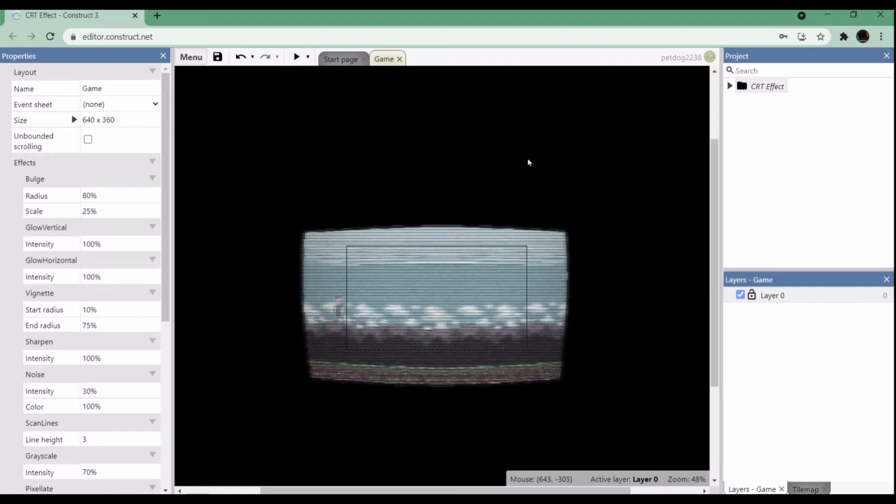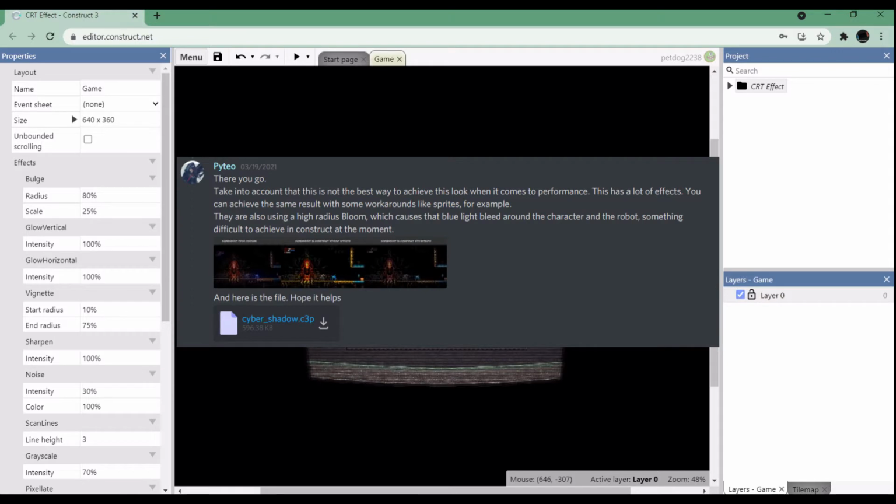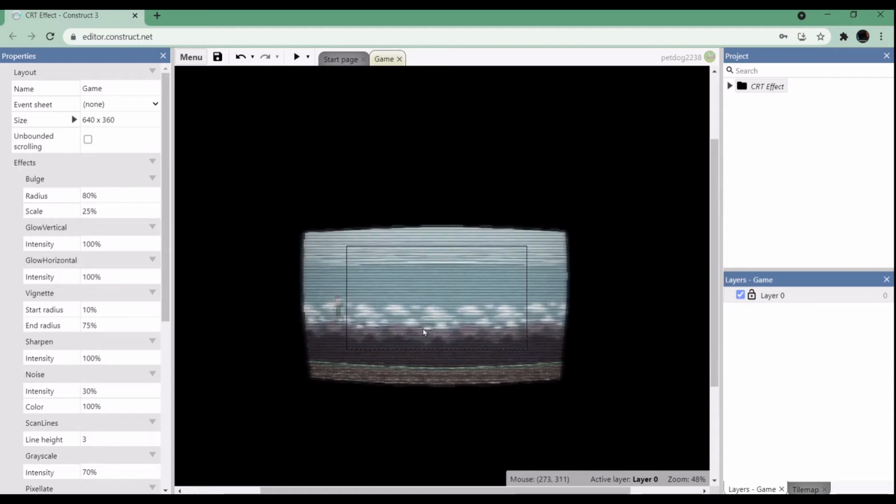In this video, I will be teaching you how to add a cool effect to your Construct 3 games. I found this effect in the Construct 3 official Discord, and I changed it up a little, but it's basically the exact same. I just want to be clear: I didn't make this effect. I got it from the Construct 3 Discord. Someone posted a file on how to do it, and I thought it was really cool.